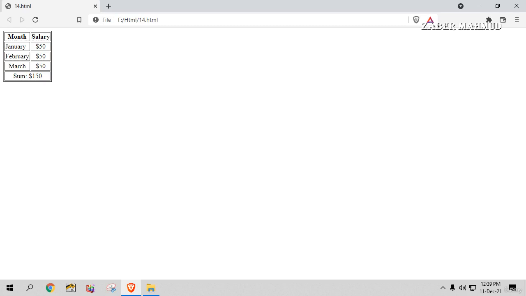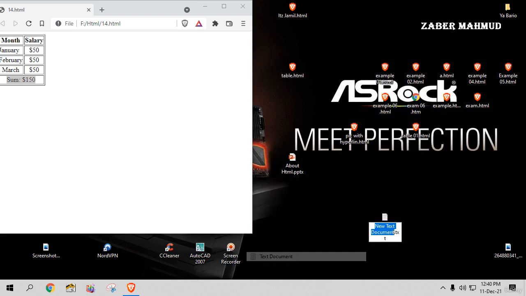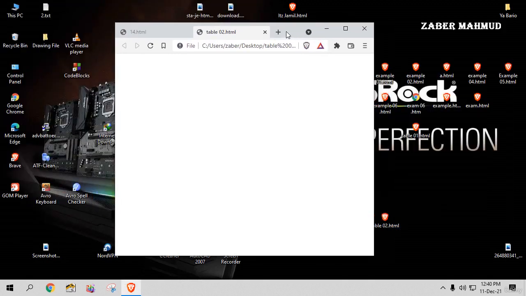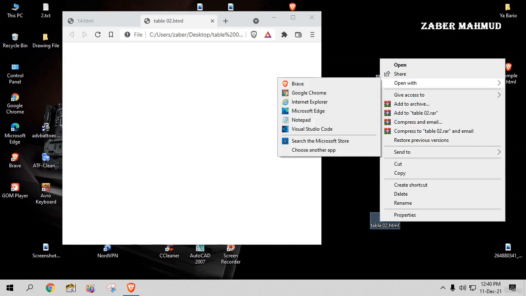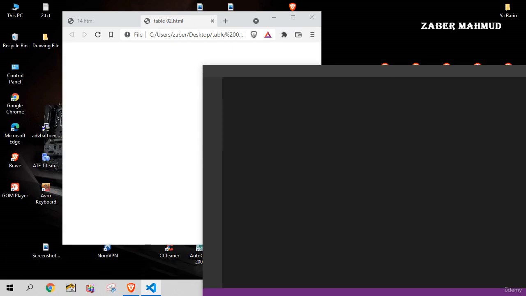Okay, in a table we see a table header and some table data in a single line. So how can we write that? First of all, we create an HTML file, table 02, and open with the editor. I open it with VS Code, and VS Code is running.